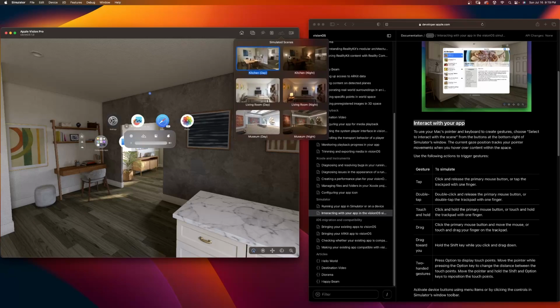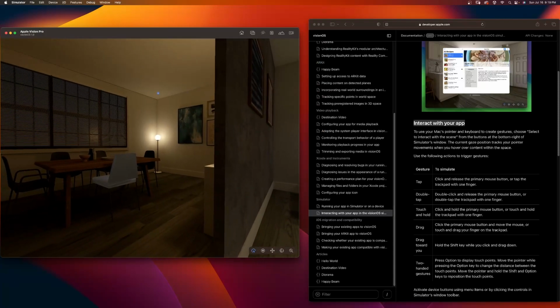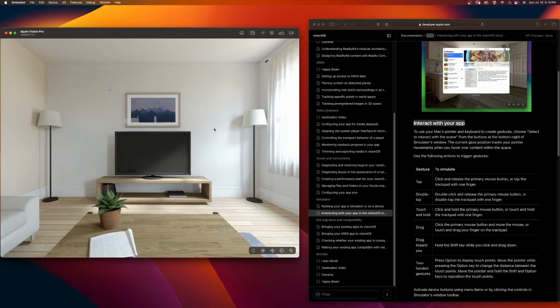All right, so let's come back up here and let's change our environment. You can see right now we're in the kitchen. We can do kitchen night. And again, you can see outside, it looks like it's the nighttime. Let's look at some of the others. Living room during the day.